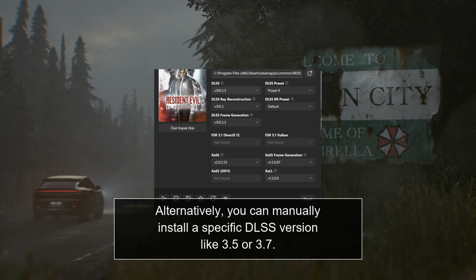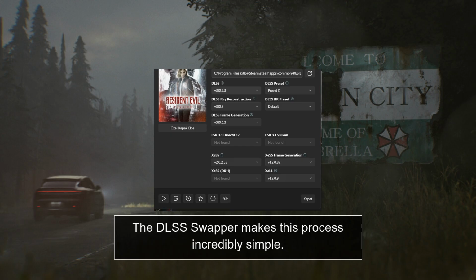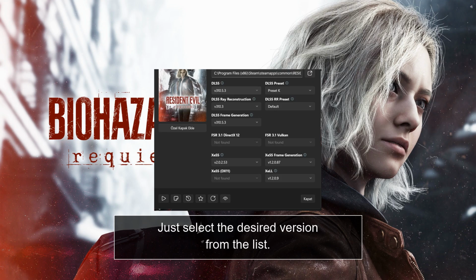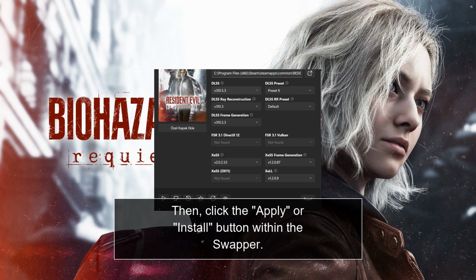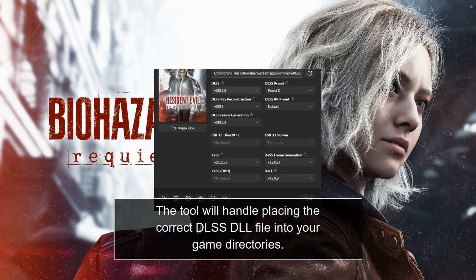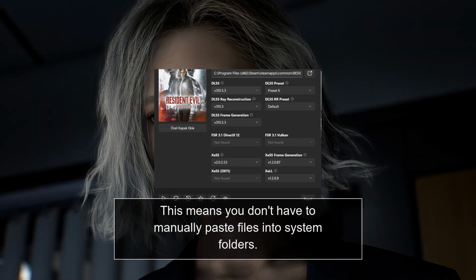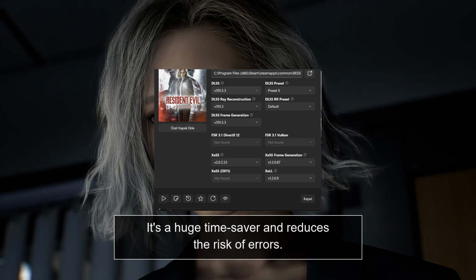Alternatively, you can manually install a specific DLSS version like 3.5 or 3.7. The DLSS Swapper makes this process incredibly simple. Just select the desired version from the list. Then, click the Apply or Install button within the swapper. The tool will handle placing the correct DLSS DLL file into your game directories. This means you don't have to manually paste files into system folders. It's a huge time saver and reduces the risk of errors.